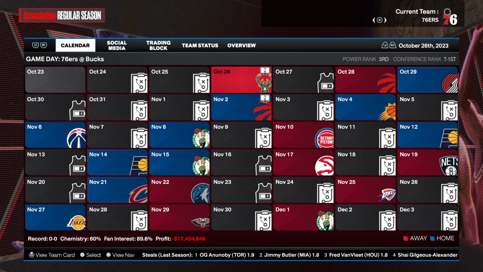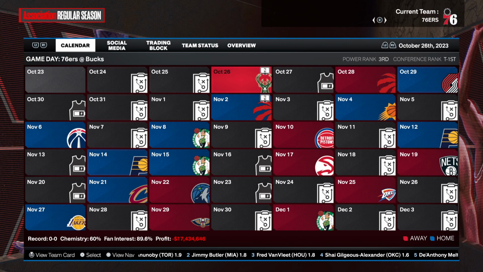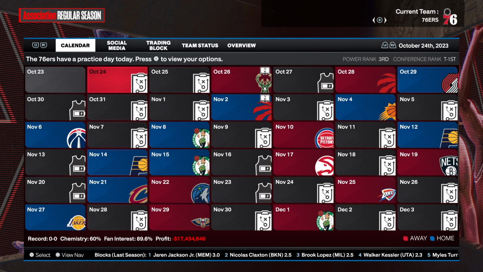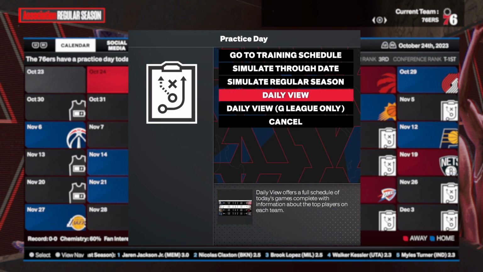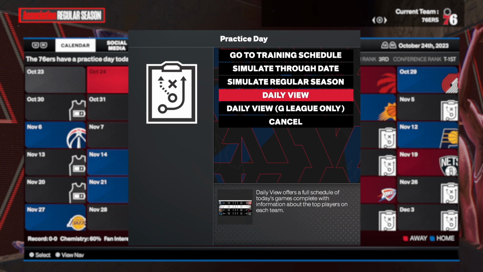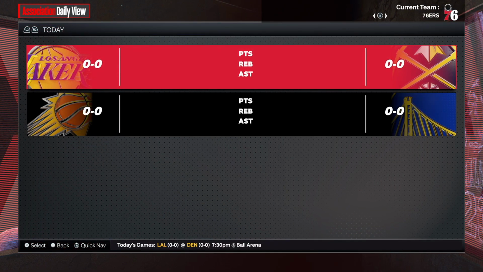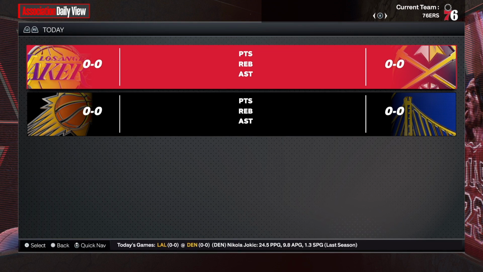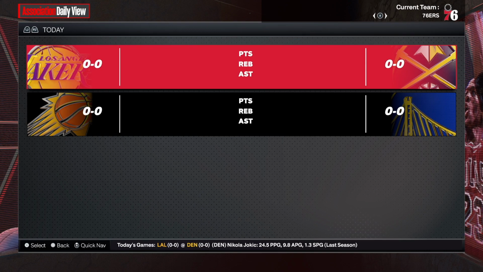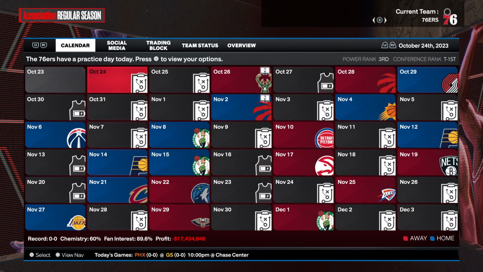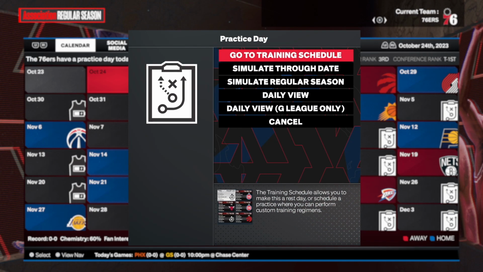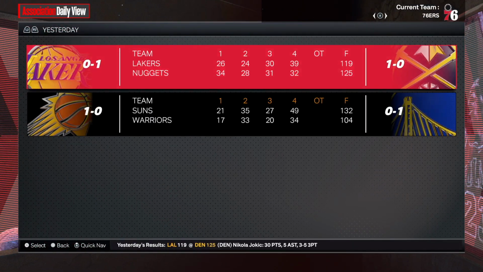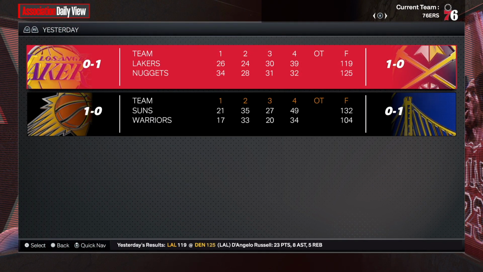Now, when you go through the calendar, the big day I always think is opening night. So this is opening night in the league, and you can go and see what games are being played. You can see here that the Lakers play the Nuggets, the Suns play the Warriors, and those two games are the first games slated for the season. Now, there are no stats here yet. If I want, I can simulate through this date, and then if I go into the daily view, I can look at these games here.